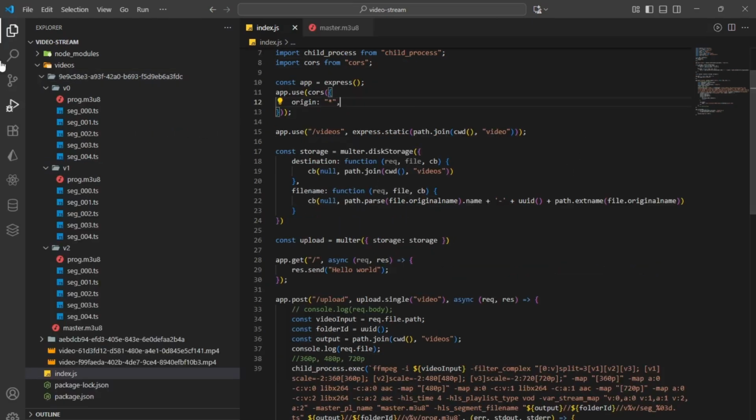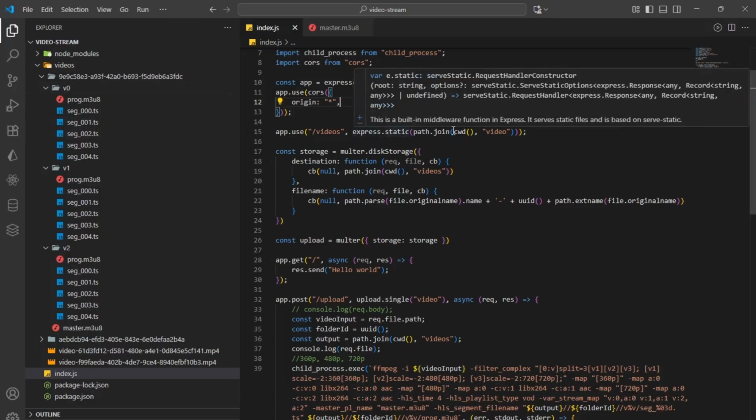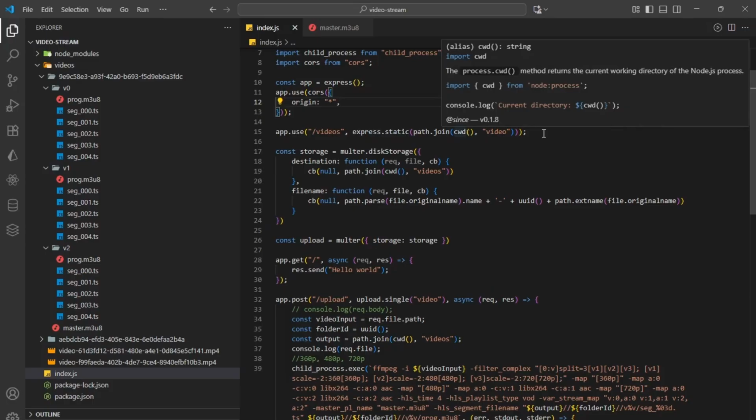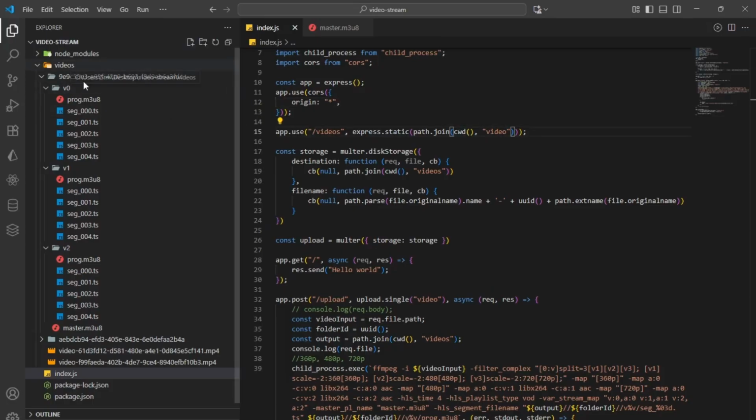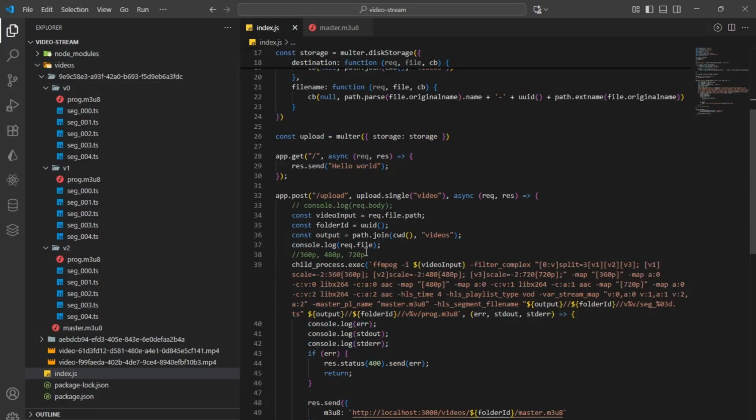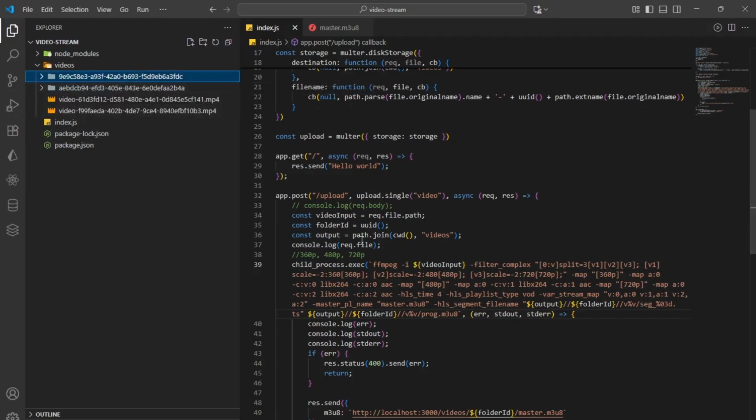So where did I make the mistake? If you take a look at that videos, express.static path.join, the current working directory. Here I have the video folder, and that folder name is videos. So I have to type that here. Okay, so now the next thing I have to write here is output. We know that it is not actually the current working directory. If you take a look there, I have written videos, but that is not enough to use it.